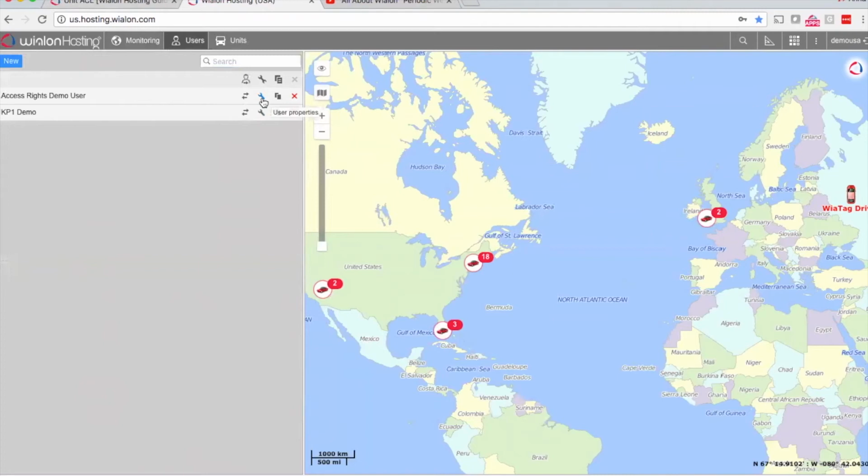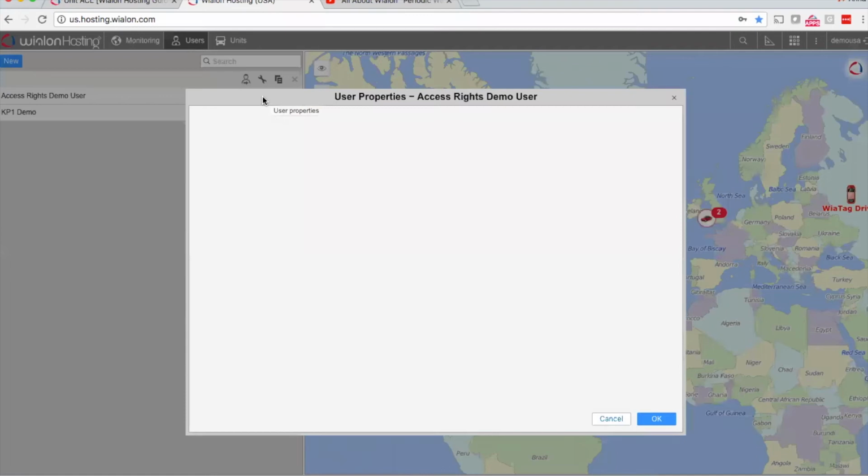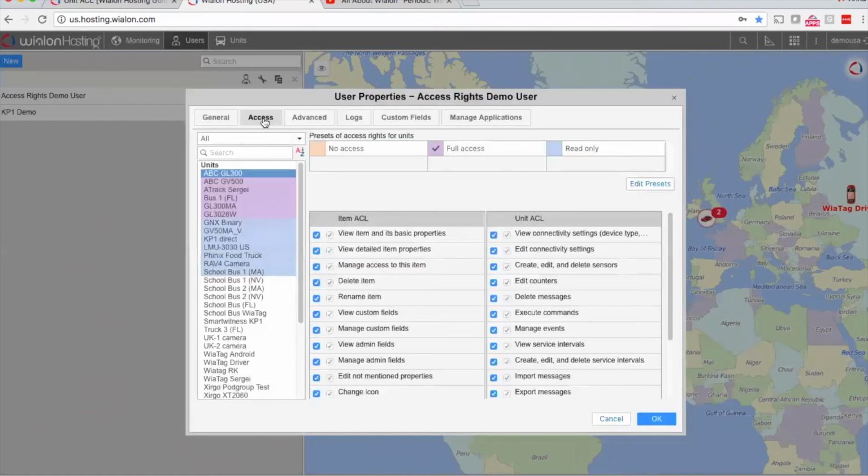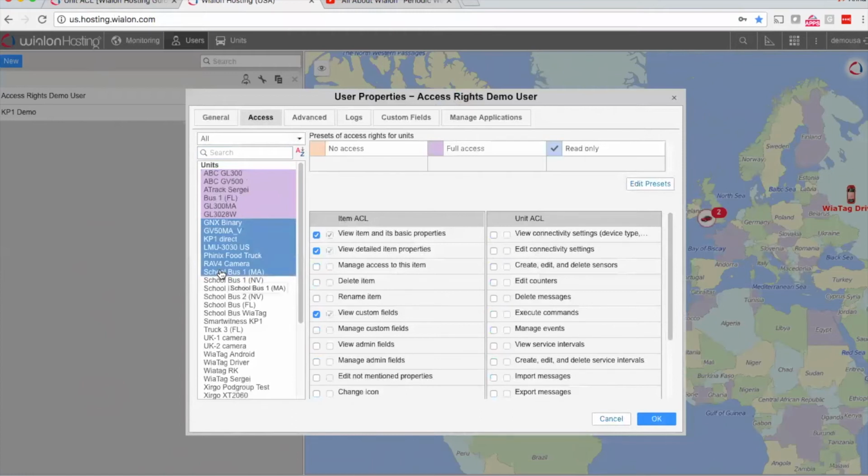Now, I go to the user, open user properties by clicking on the wrench key, and I open access right template. So here, I will work with those units that are currently highlighted in blue. And that means that we provided read-only access rights to them. I will select those units, and then I will click the Edit Presets button in order to edit this access right template.